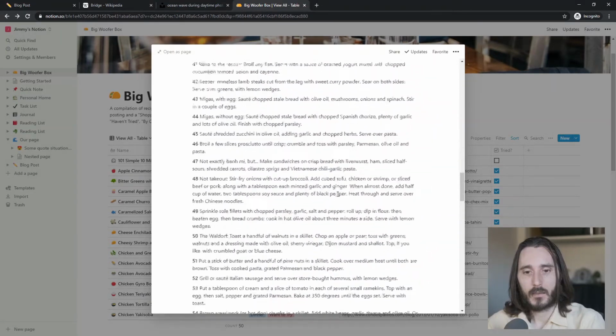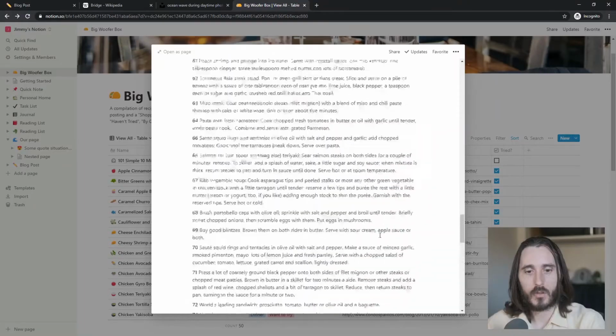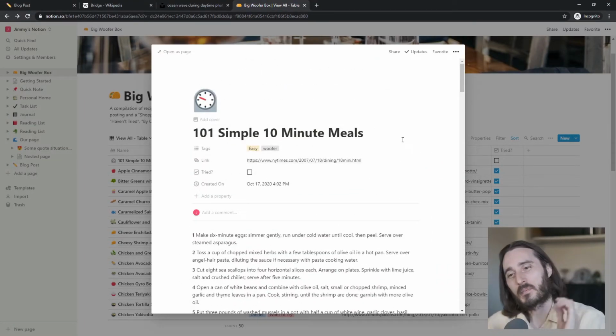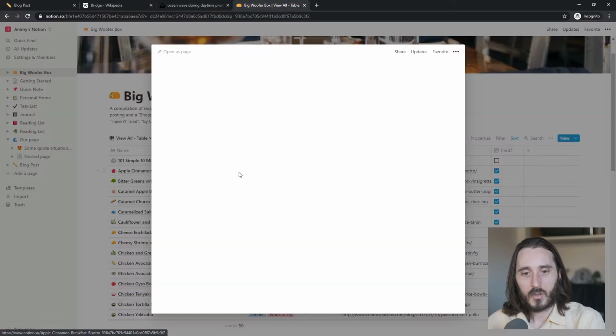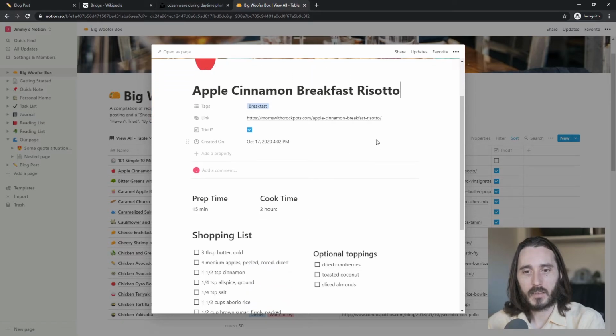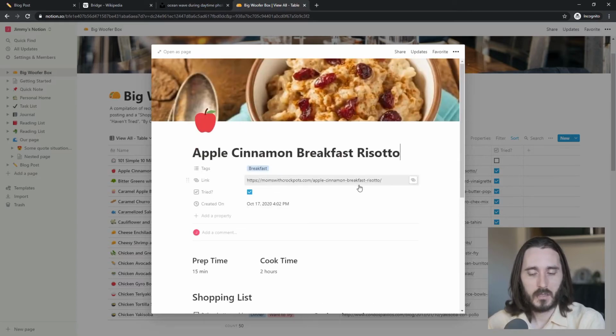And, you know, here's this crazy recipe. Goodness, what is this, 100? Oh, it's 101 things. I thought it was 101 steps. Okay, simple 10-minute meals. That makes sense. So each one is a page. You can see that they can take on their own cover background, this little apple icon to give it a little bit of flavor. Yeah, that's cute. And checklist, instructions.